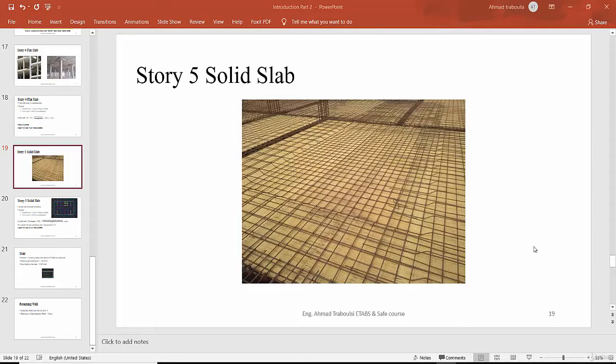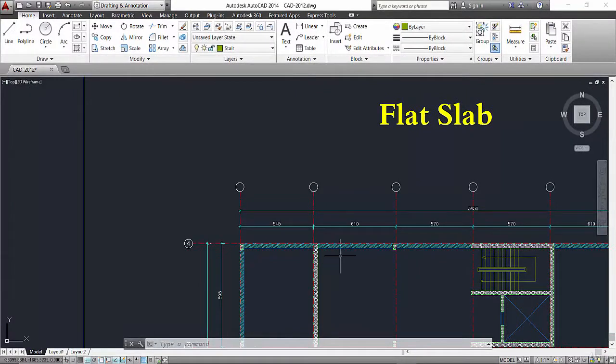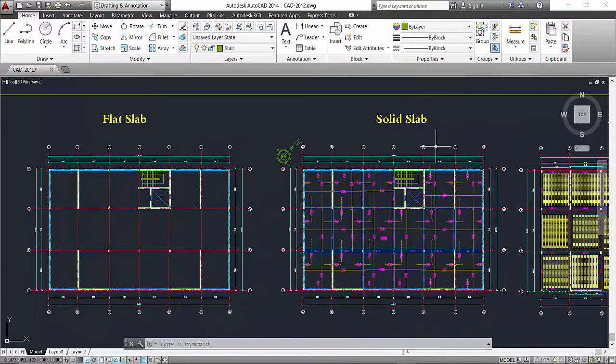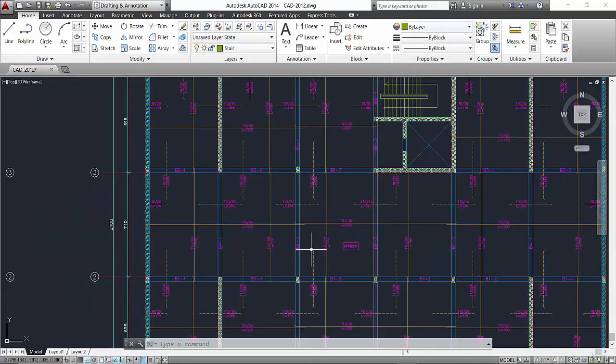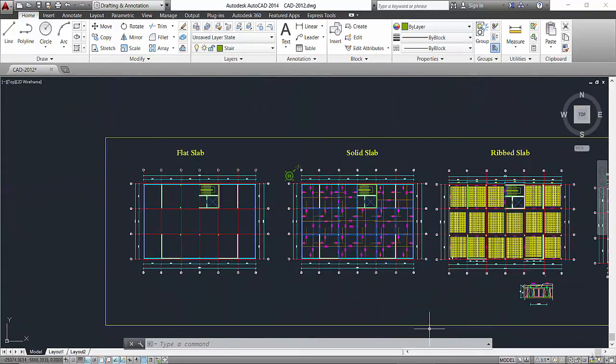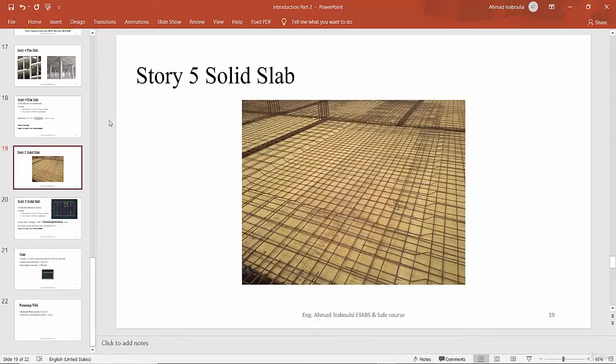Now we will talk in this section about the solid slab. We want to determine the section of the solid slab. The solid slab is the same as the flat slab, but they differ: in the solid slab we have interior beams, interior drop beams. We can't use hidden beams in a solid slab. So now we return to the presentation to determine the section of the beams and the slab.